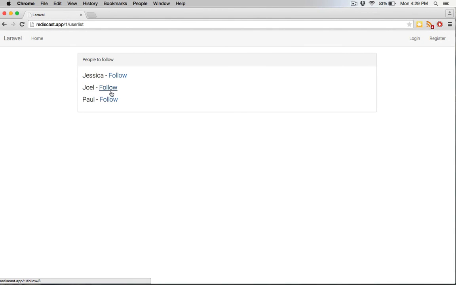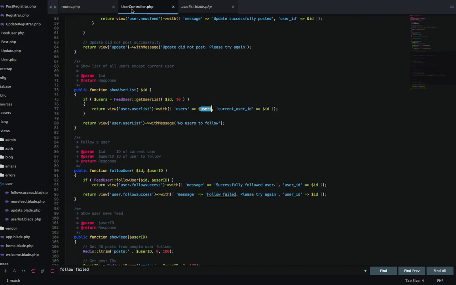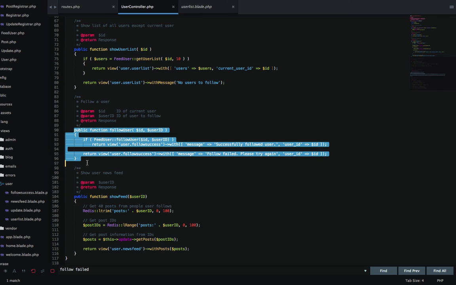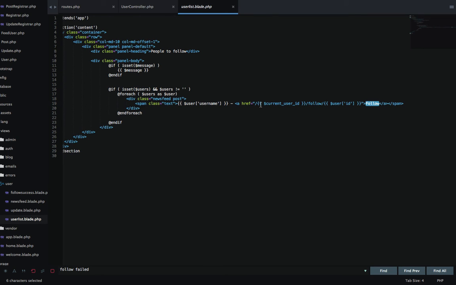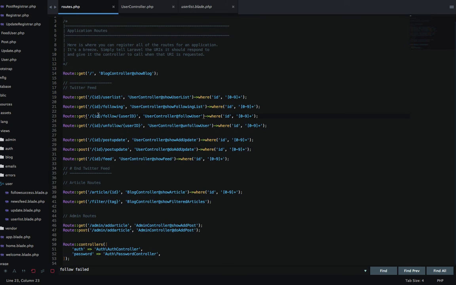So if I want to follow Paul or Joel, I can just click on follow, and it will go through all that logic that we have right here. So this is our other route, and that's calling the function followUser. And just to prove that to you, if you see current user ID /follow /user ID, we go in our routes. You see ID /follow /user ID is calling UserController@followUser.